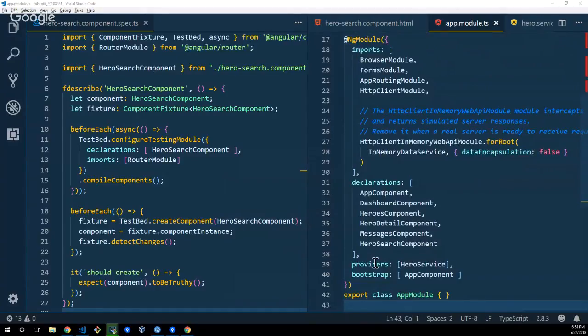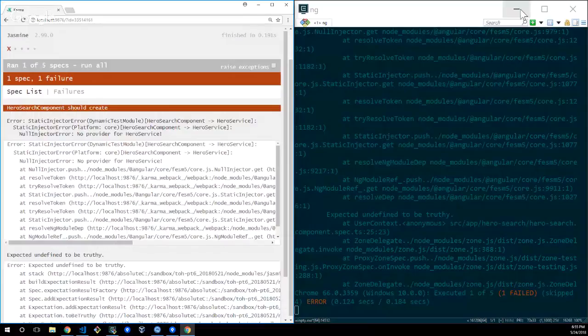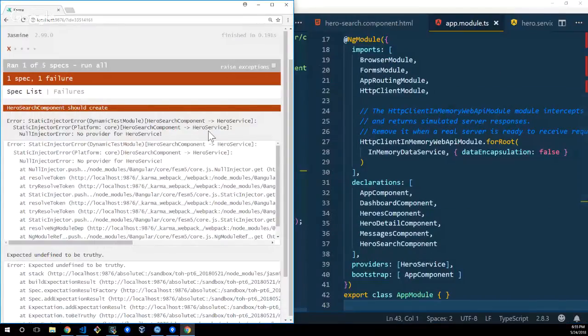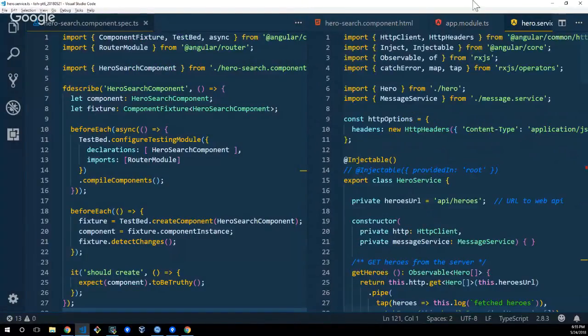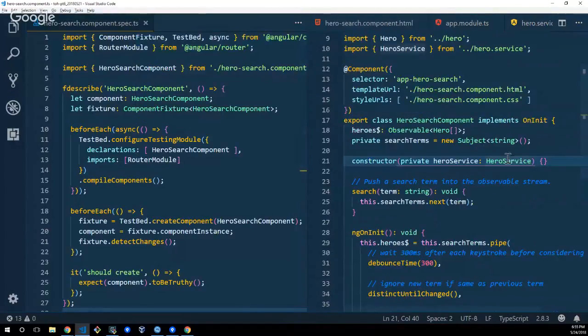So with the old way, which is still completely legal, it's just the old way, we get an error message that makes a little bit more sense. It's complaining that hero search component can't find the hero service. So when we're trying to create our hero, let's open up the right file, hero search component, it was failing because hero service didn't exist, and I could have just provided it directly in.